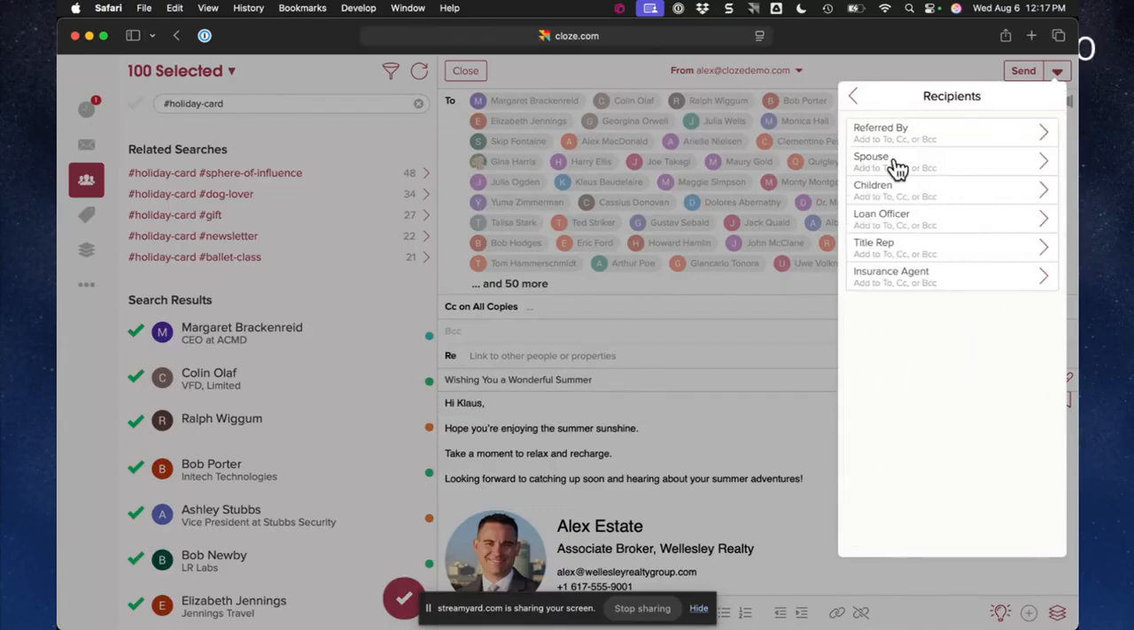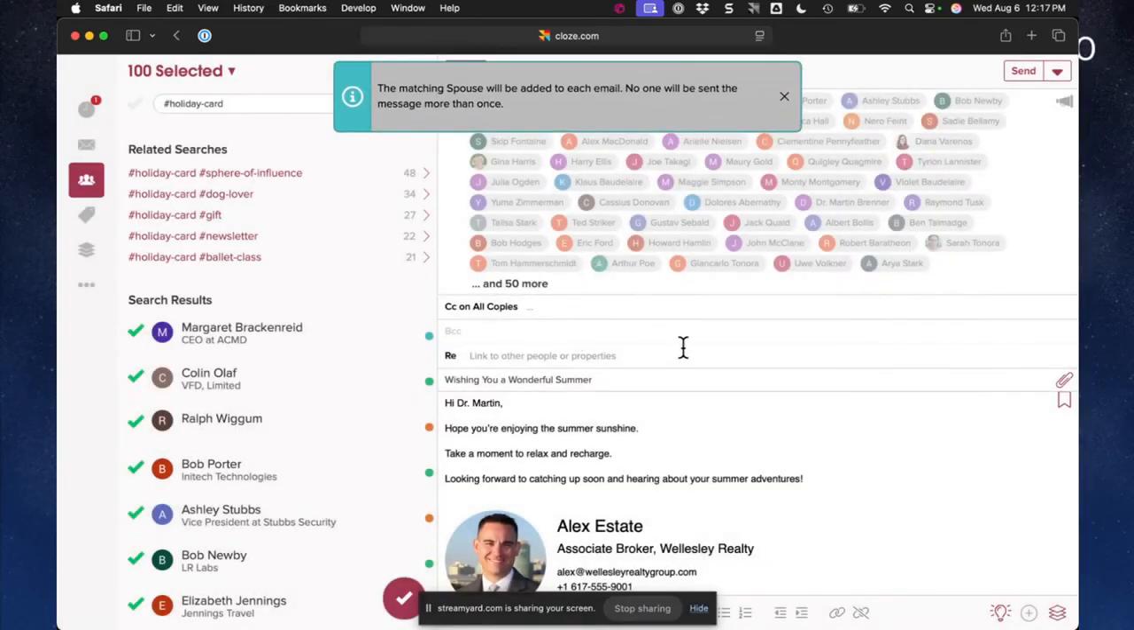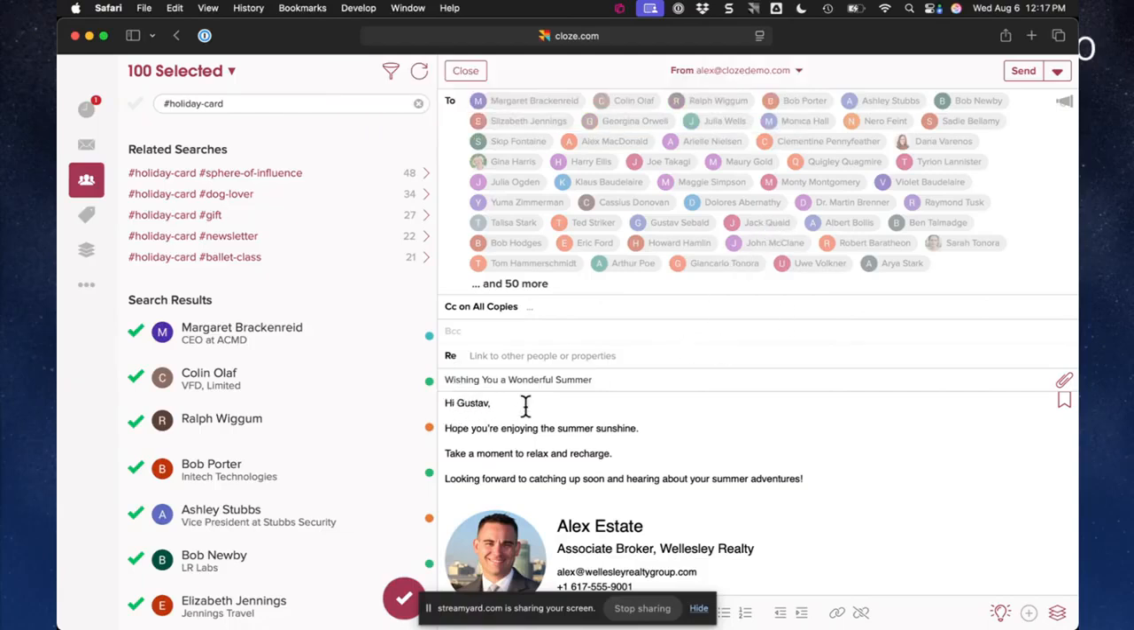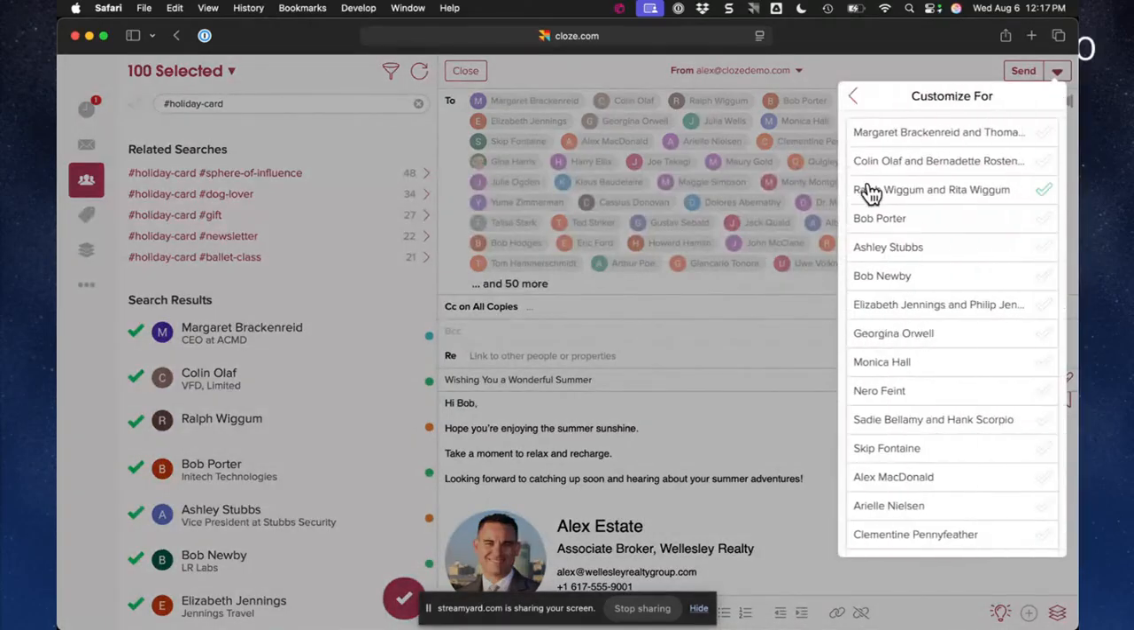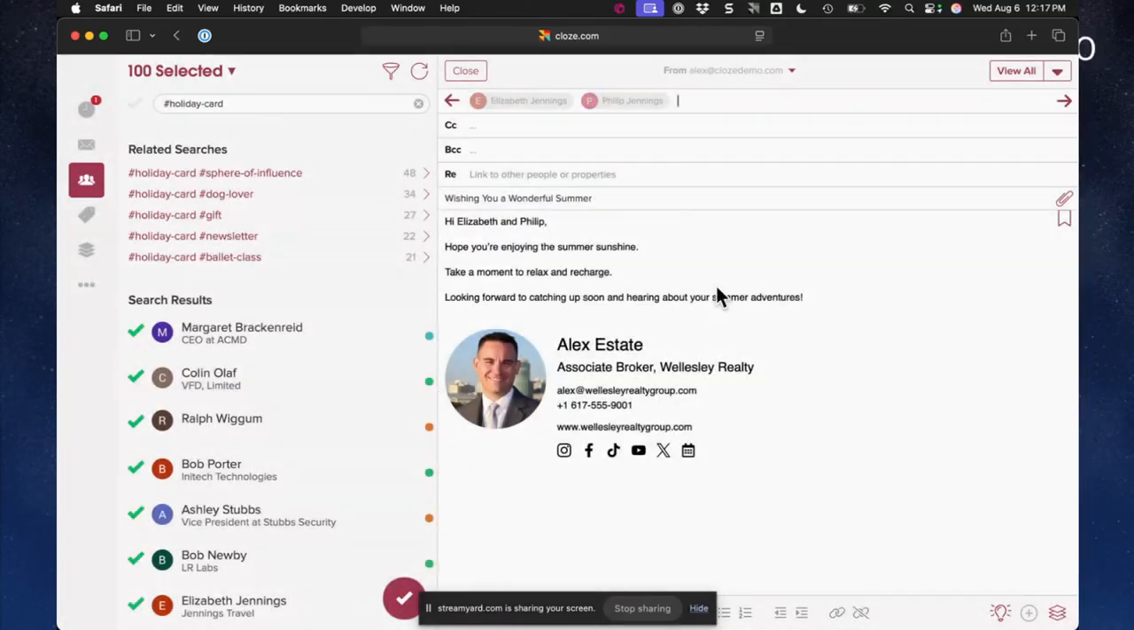So one tip here is, remember I just showed you how to add a spouse. So if I add the spouse to the to line, now the spouse will be included. So it will say 2 people. You'll see there it says Ted and Elaine just went by. I'll show you an example here. You can even customize by person. So let's look at this. I've got Elizabeth and Philip. So it says, hi, Elizabeth and Philip. So they're going to get it together, which is also a nice touch.